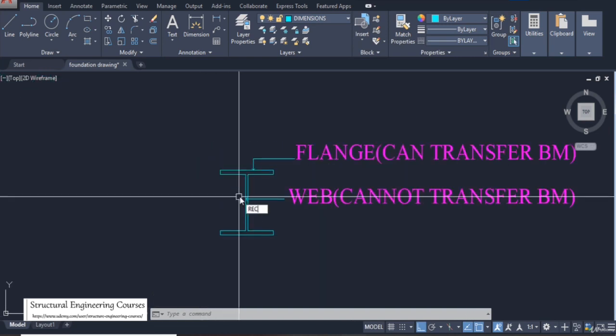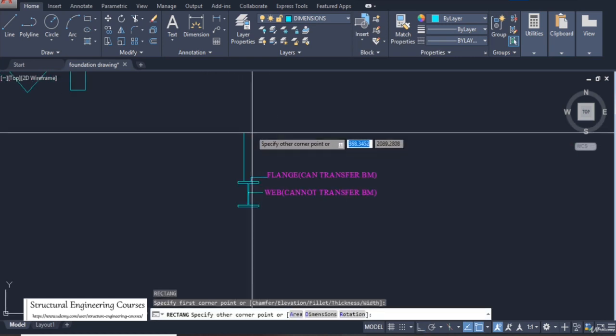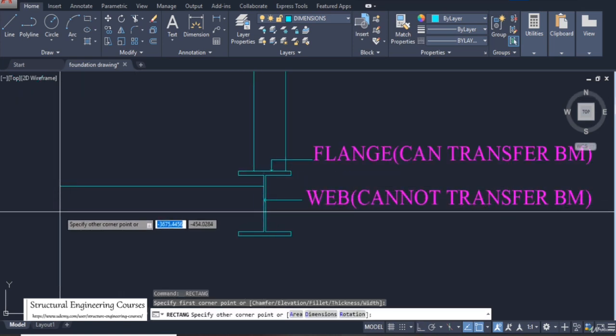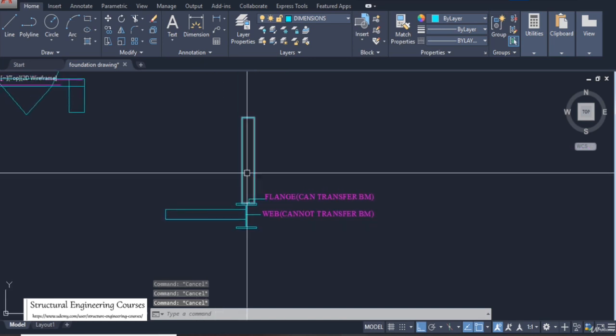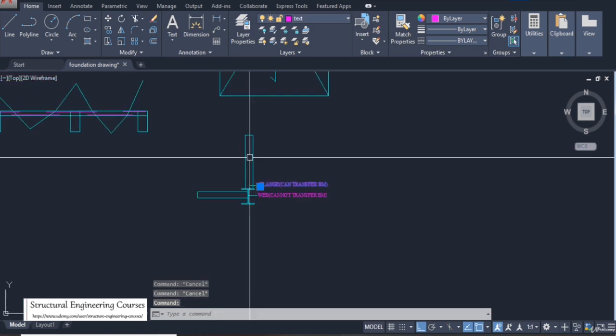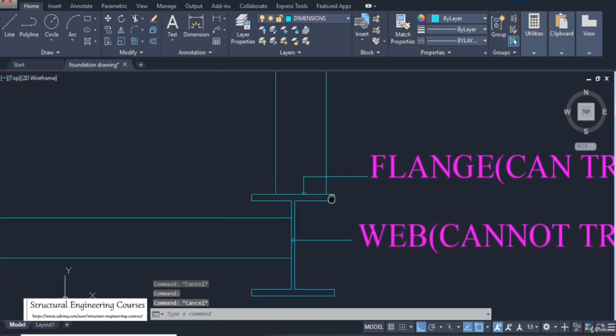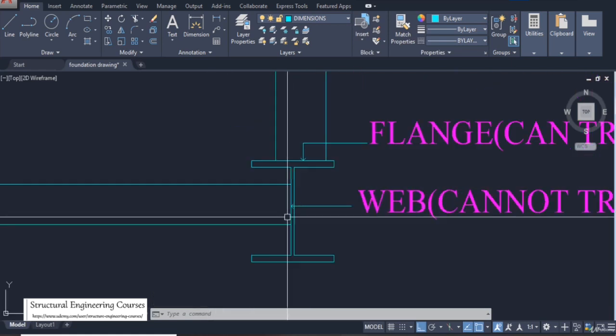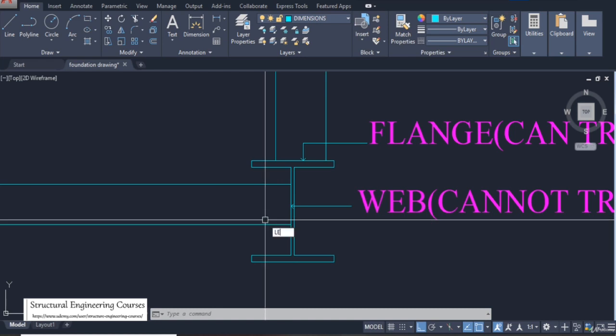So let us say one beam is connected to this flange and the other beam is connected to this web. This beam can transfer bending moment to the flange, whereas this beam cannot transfer its bending moment to the web. So this connection shall be the shear connection.